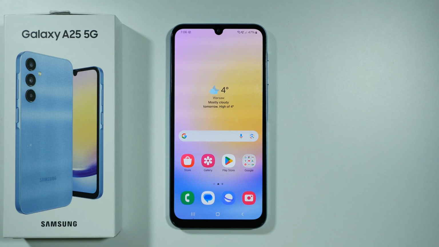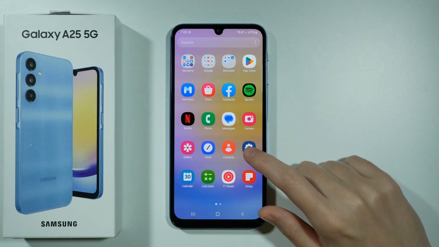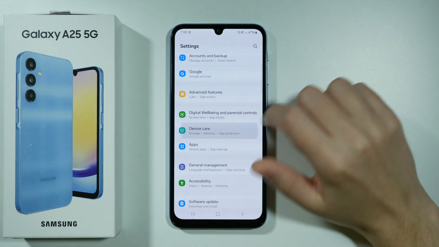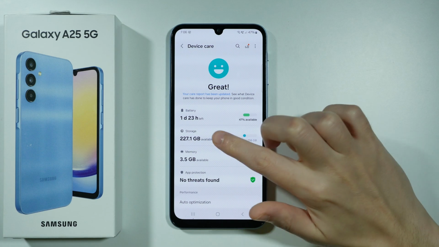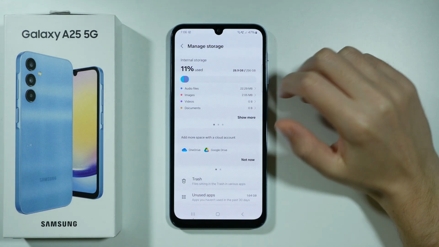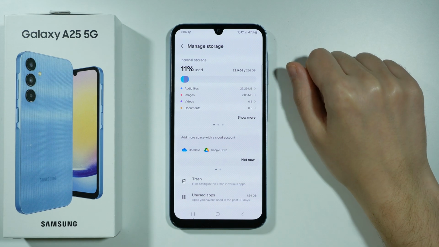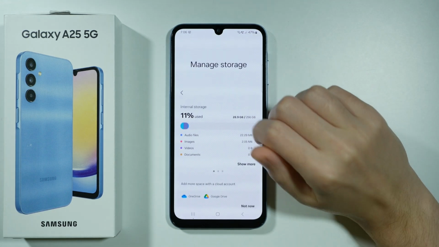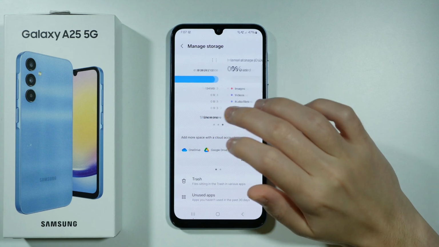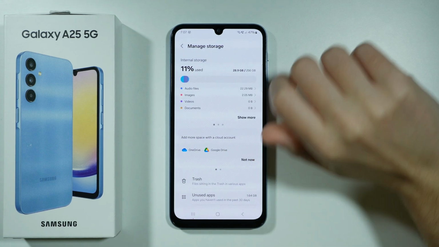Hello, in order to free up storage on Samsung Galaxy A25 5G, you can for instance open the settings, then scroll down and find Device Care, choose it, and then tap on Storage. Over here you will find the summary of the storage, how much space is occupied, how much is left. You can also swipe in order to find, for instance, your memory card and so on and so forth.